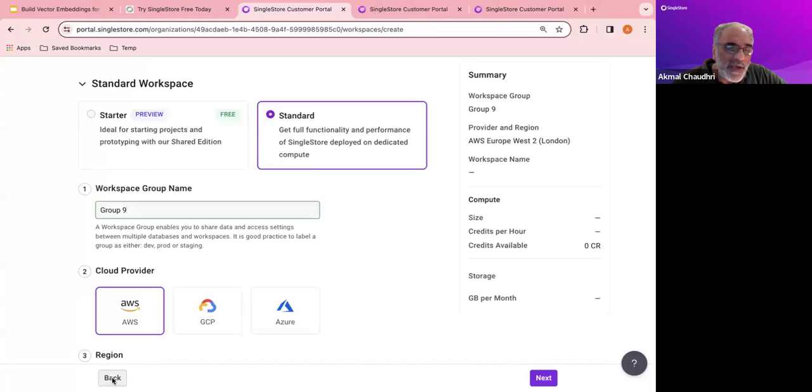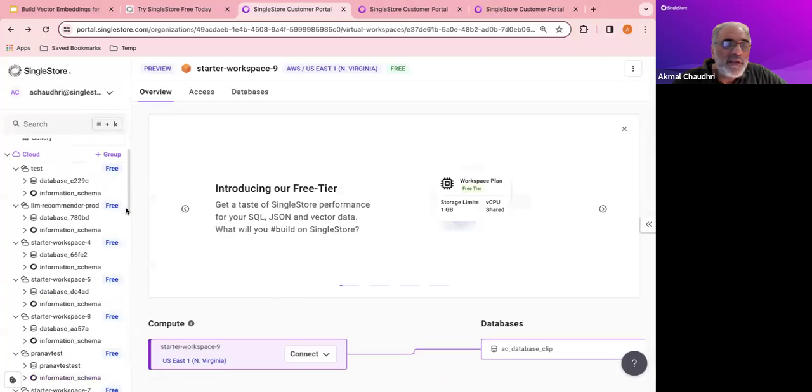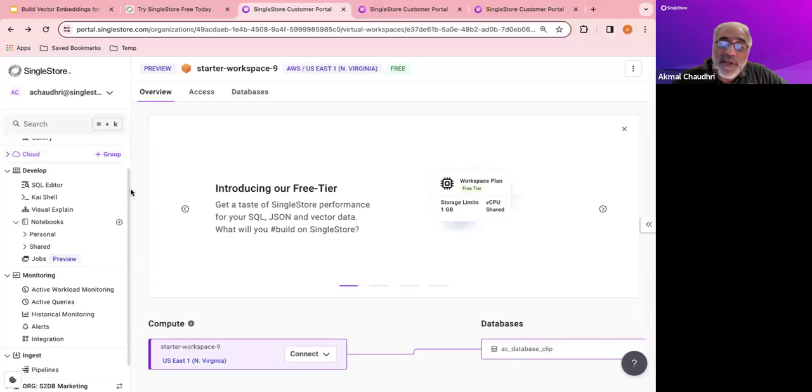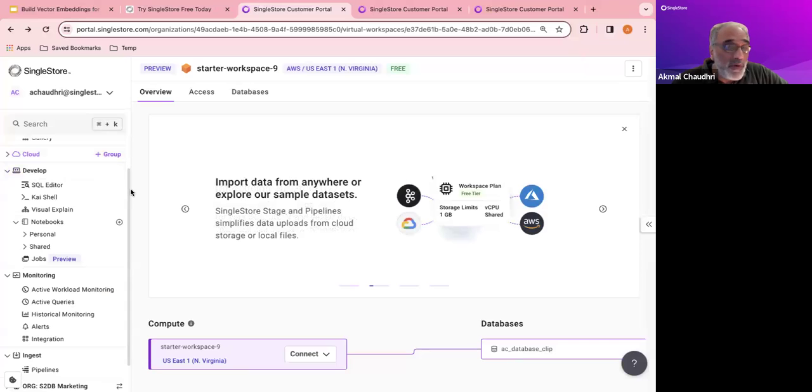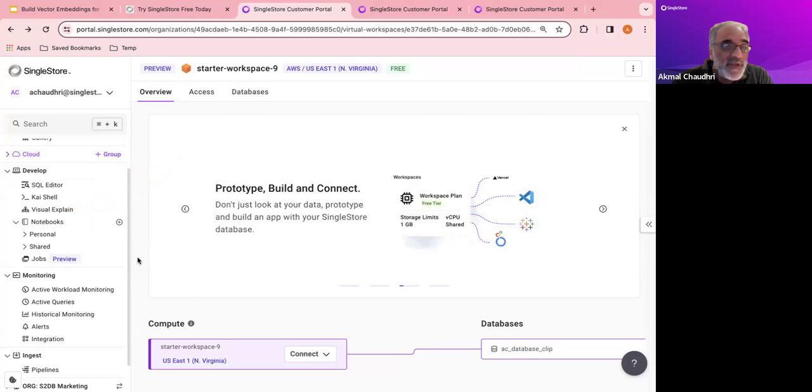Okay, let me just go back. We don't need that. And then once you've got some compute resources running, the next thing to do is to upload the notebook, obviously. So if you select notebooks here from the left nav, I'll do that.